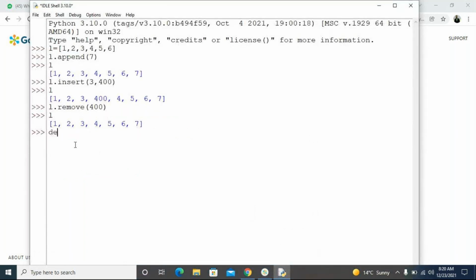There is one more method called delete. Delete is also used to delete an element from the list, but it goes with the index. Remove goes with the element value, whereas delete goes with the index. If you see L of 3, it is not the element 3 but index 3. So remove and delete work in a similar way, but the difference is that with remove, if I want to remove an element, I should give its value. Here I should give the index.